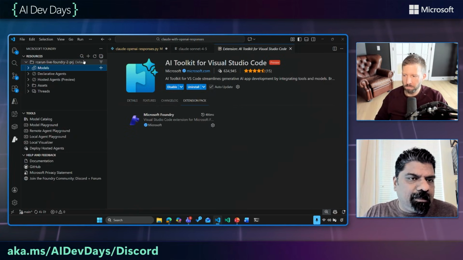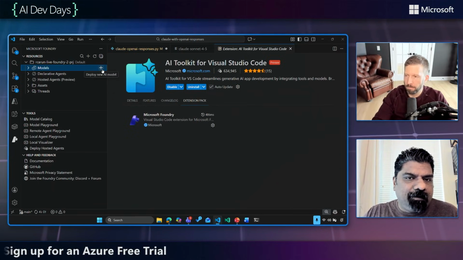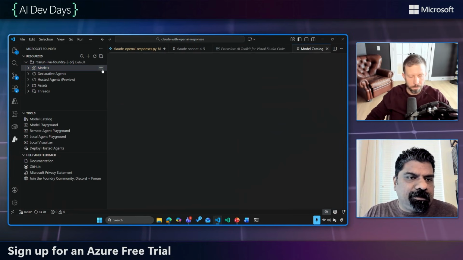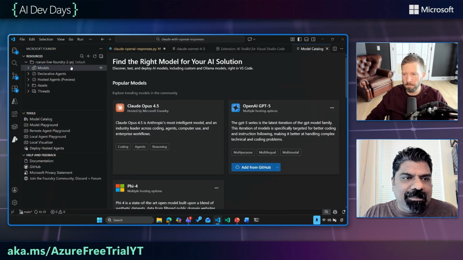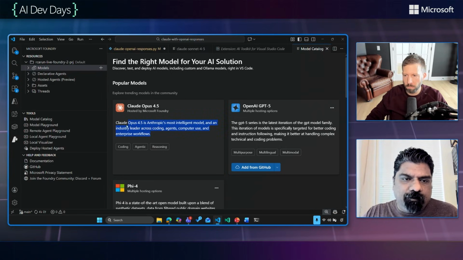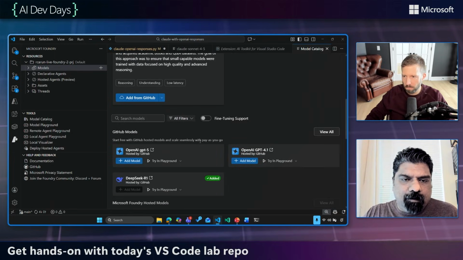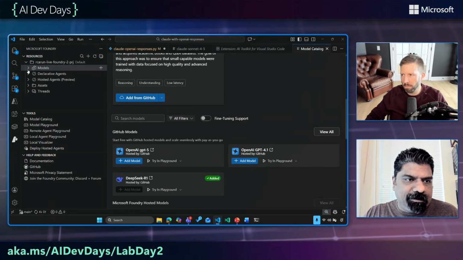The Foundry extension lets you deep dive into what you can do with Foundry, right? And once you have this, you can go ahead and create new projects if you want. I've already created one here. The thing I want to show you is how you can browse the model catalog with this. As you can see, we have the latest, greatest Claude Opus 4.5 model here, and you can also see a whole bunch of other models.